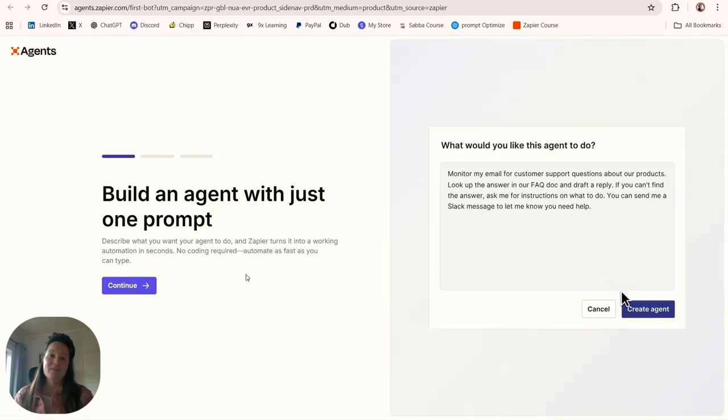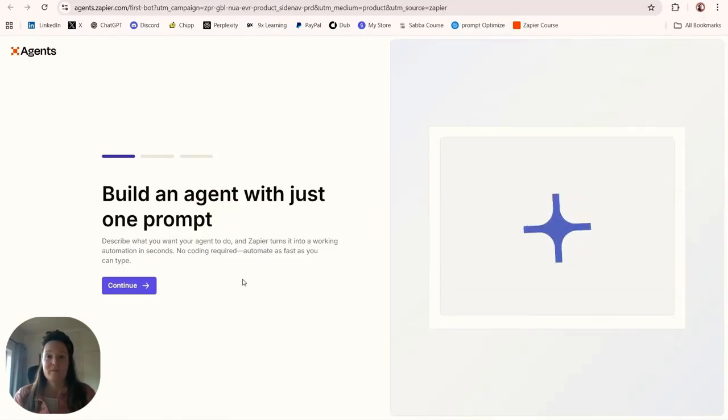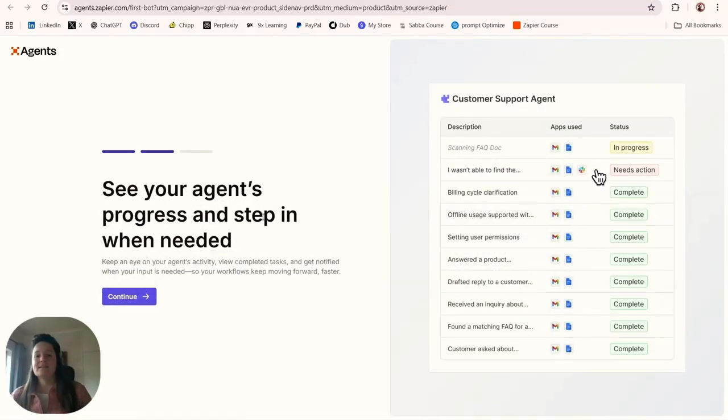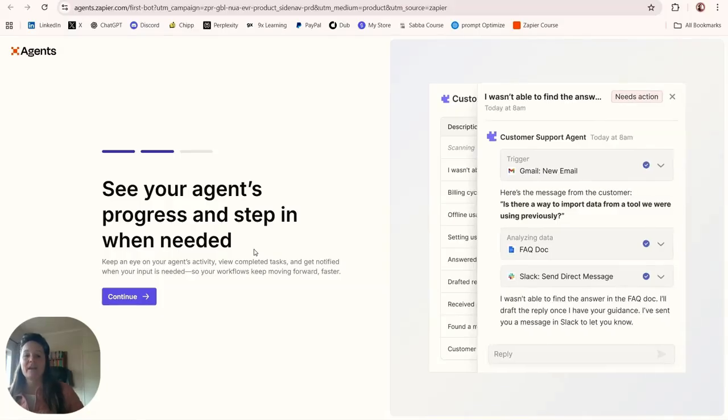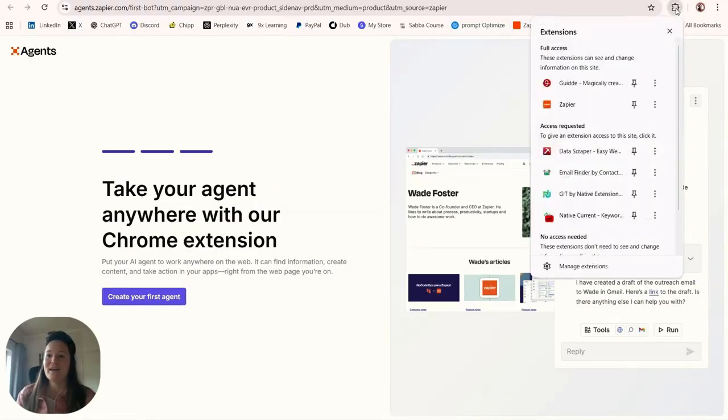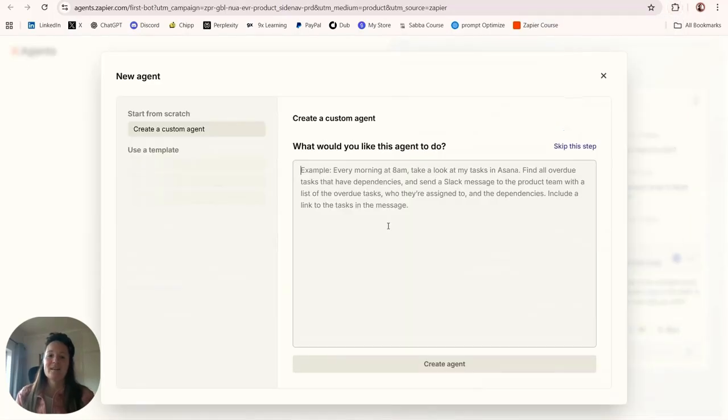And it says how we build it is literally with just one prompt. And prompting, I'm sure you guys all know by now, is how we speak to our AIs. It can either be through voice or through using your hands and just typing your instruction. This is cool. They say see your agent's progress, so you can keep an eye on your agent's activity. It's showing you here on the right. And then the last little walkthrough is you can now take the agent anywhere, i.e. using the Chrome extension. So you come up here to the top right and you can install it. So let us get started.